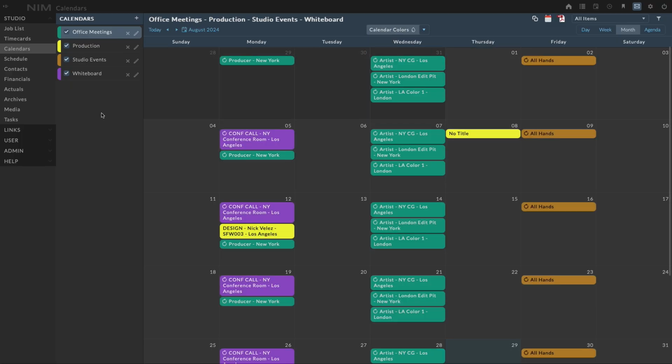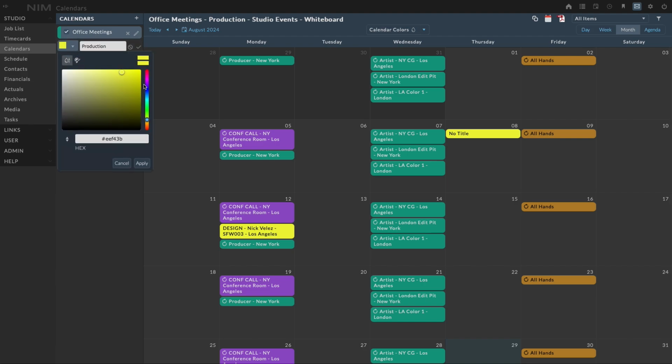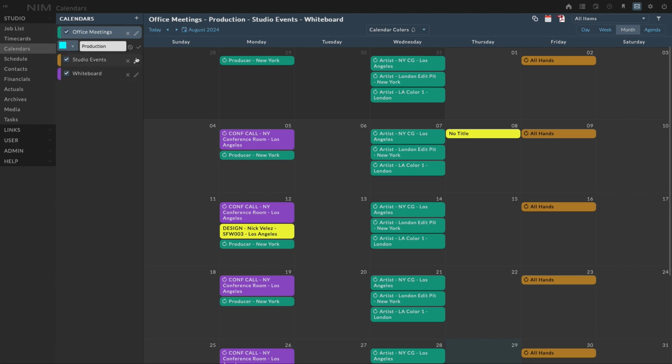Calendar colors are set on the calendar themselves by editing the calendar, clicking on the color swatch, selecting a new color, and clicking apply. The calendar will refresh and the new color changes will automatically be applied.